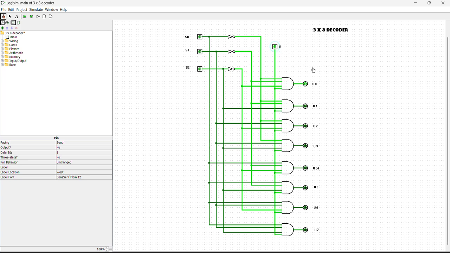So it becomes active. When I turn this off, now I want us to activate output 3. So we leave S2 to be 0, S1 to be 1, S0 to be 1, and then we enable it. Now in this case, output 6 is enabled.